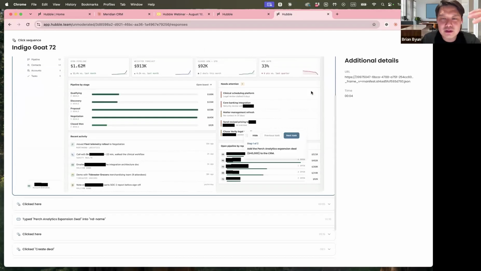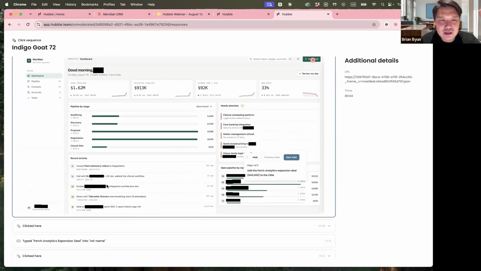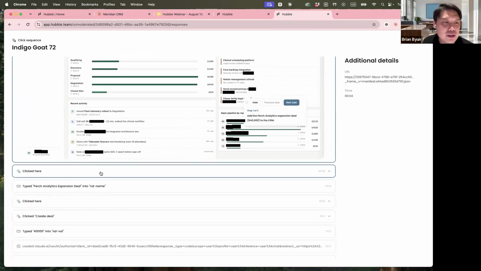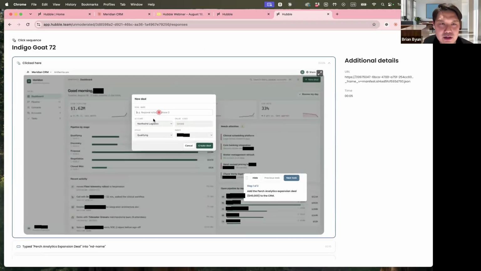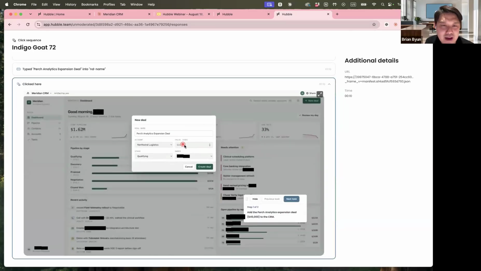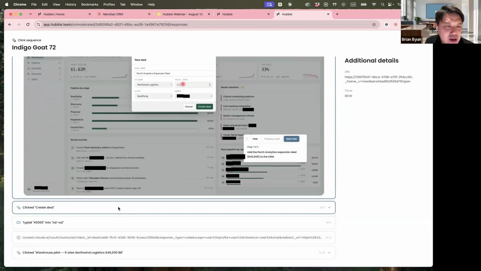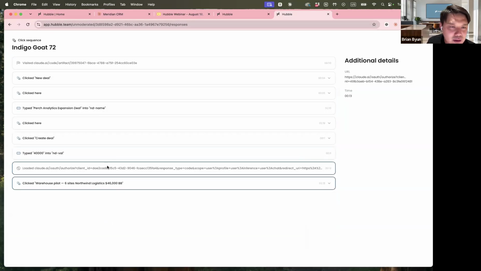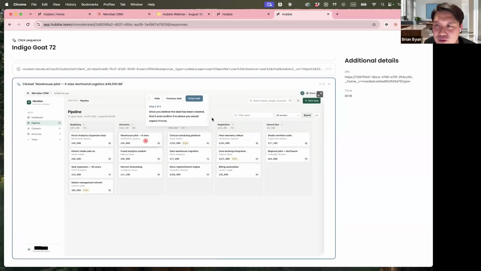By the way, we also anonymize PII. That's why you're seeing these black boxes, so you don't see any personally identifiable information. And then you can see the clicks here. So, okay, they correctly entered the name of the deal. They typed in Perch Analytics expansion. They clicked on the value. They did create deal. They typed in 40K into the box, and then they loaded everything, and then they were able to move on to the second step.